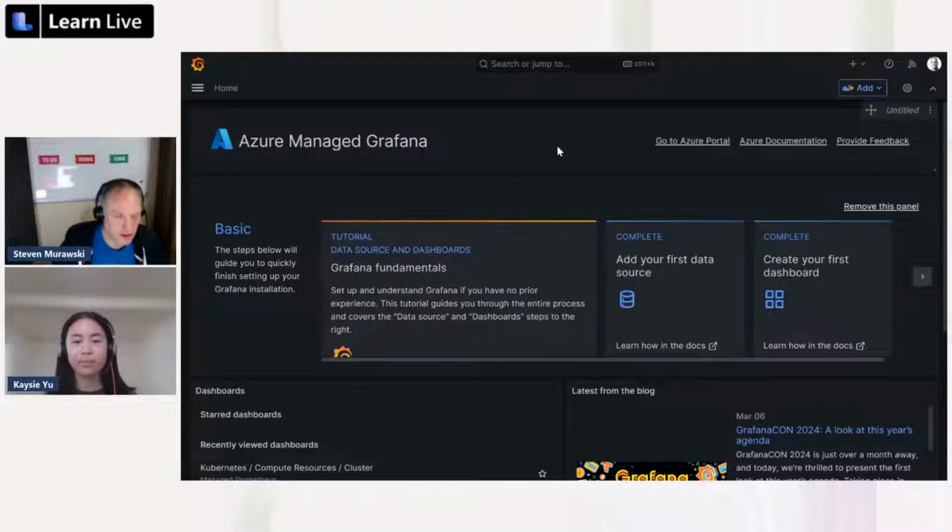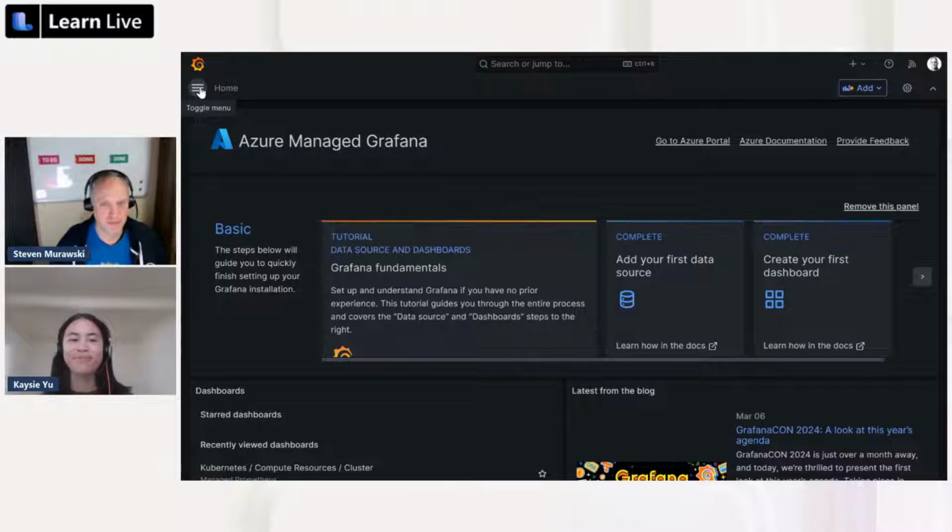And when you land on this dashboard, there won't be any recently viewed because it's the first time you're landing there. You've got these nice helpful things here at the start. Just to make sure, I am by no means a Grafana expert, but I can fumble my way through.